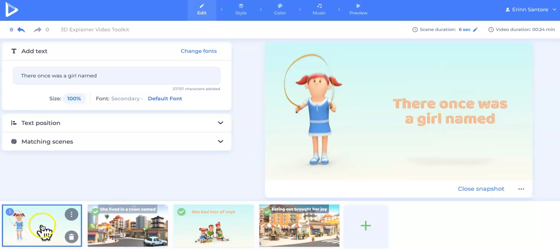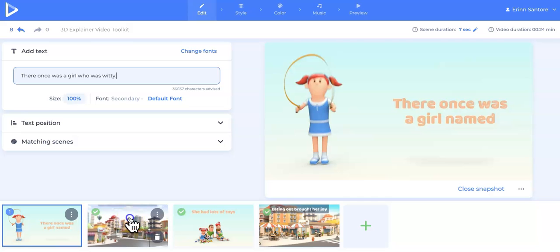We could change this here. Oh, and here you can actually duplicate or replace. I'm going to not do either one of those. I'm going to change the words here. And I'm going to do, there once was a girl who was witty. That's 9 syllables. Okay. And then I'm going to change it over here.